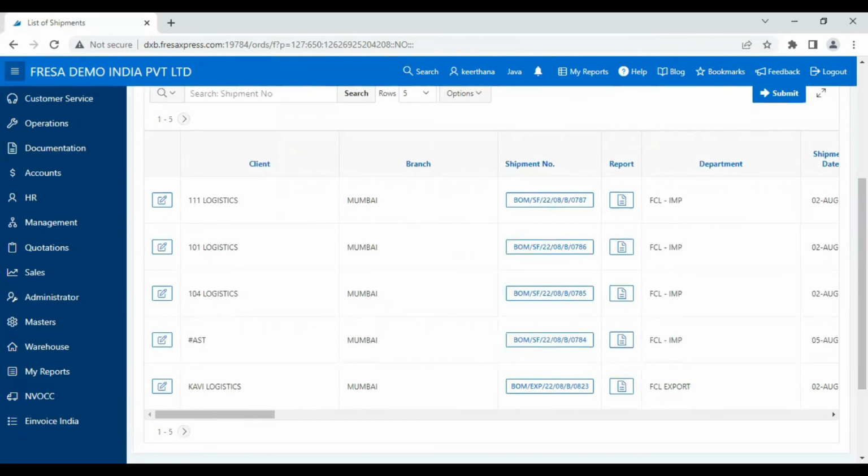This is how to view the shipment list by shipment date wise in Fresa application.